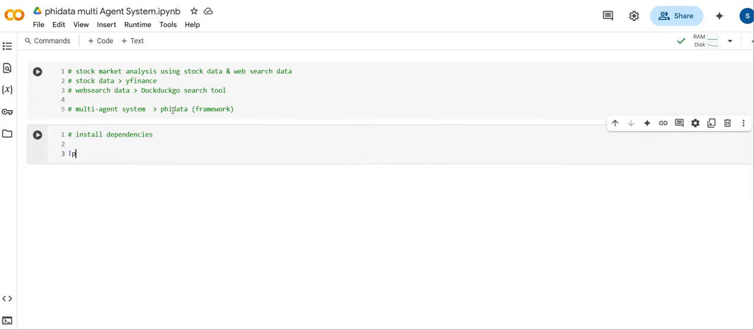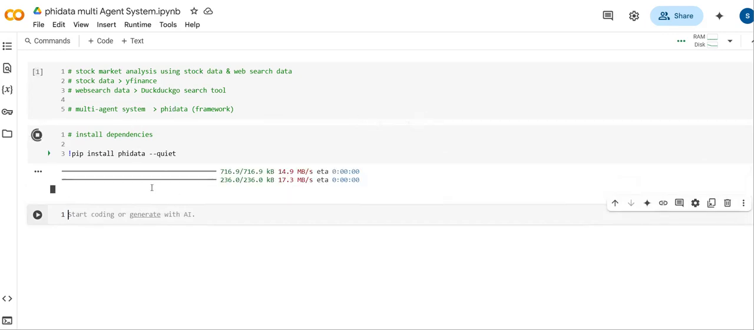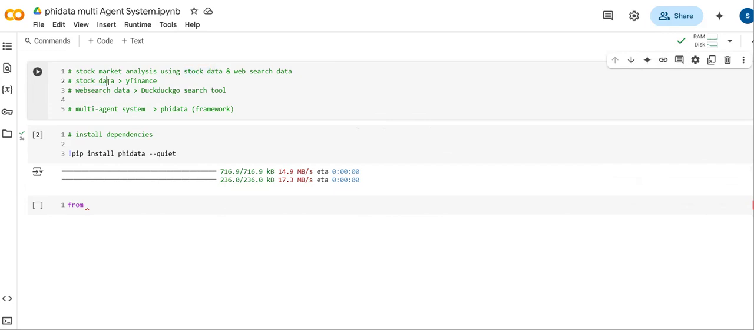So first let's install Phi data in a quiet manner so that we would not get a lot of output related to the dependencies which are being installed. Now what I need is to create an agent, right? So for web searching I want an agent, for getting stock data I want an agent. Let's create an agent for getting stock data.